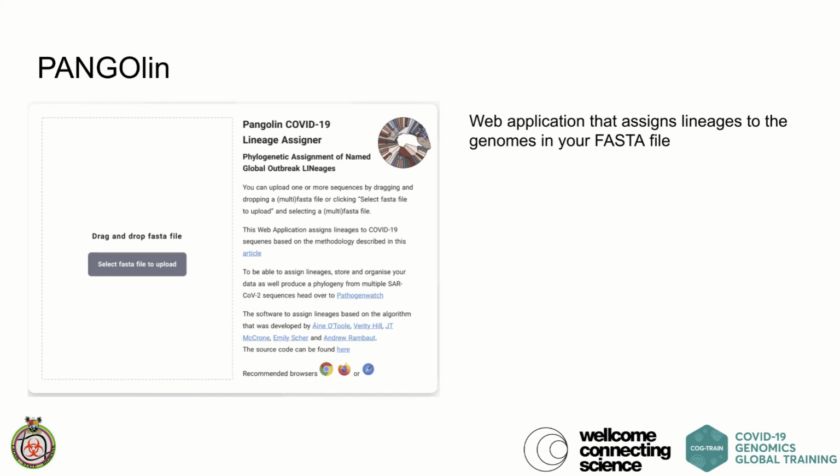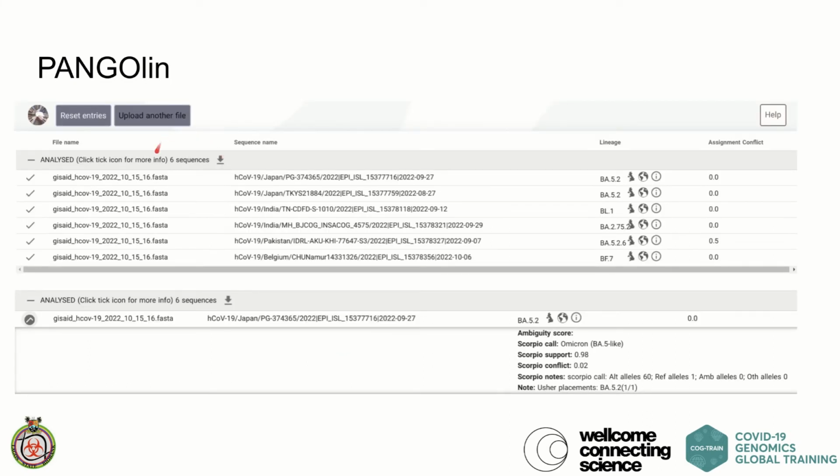So when you run your samples on Pangolin, this is what the result would look like. You would have the FASTA file which you've uploaded. This is a multi-FASTA file, which is a file that contains several sequences, 6 in this case, and these are the individual 6 sequences in this collection. And if you look on the file right here, you'd see the lineage of these individual sequences. This is BA.5.2, which is an Omicron variant. This is also an Omicron variant, and you have BL.1, which is also an Omicron variant. These are all Omicron variants, but different sub-lineages of the Omicron variant.